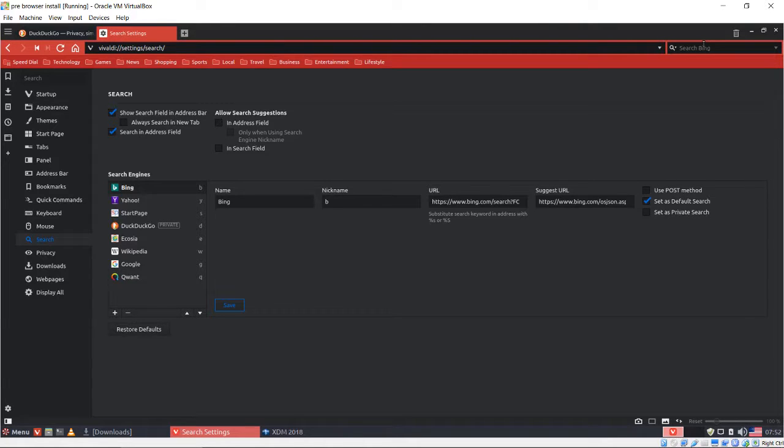There's a search bar, and the address bar can double as a search bar. Because we're searching an address field, that's fine. So we don't need the redundant search bar. And let's set DuckDuckGo as our default search engine.